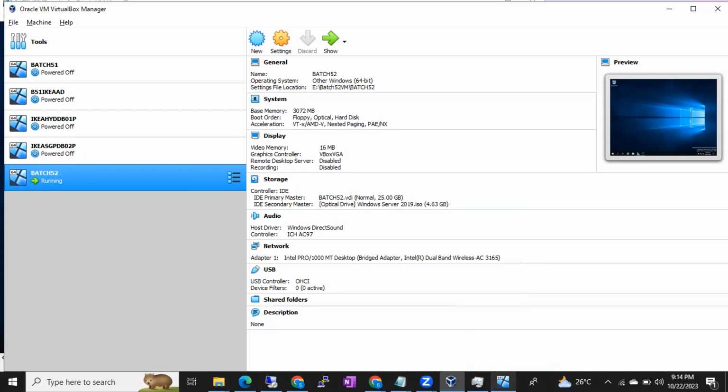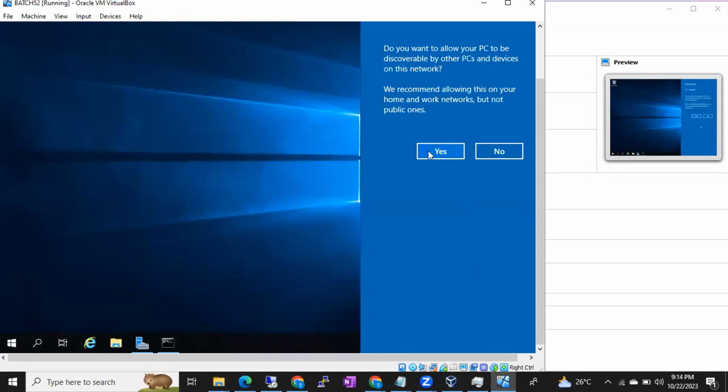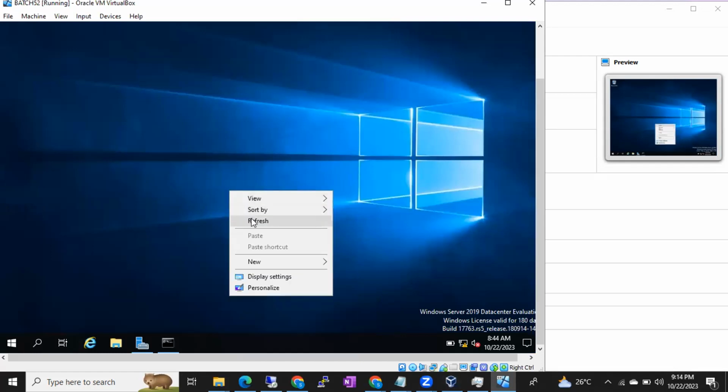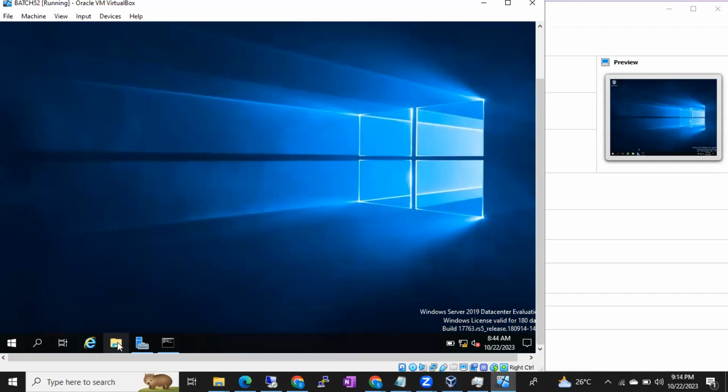Go to the second setting, go to the VM. You will get this pop-up, guys. A yes or no pop-up once you enable the settings. Click yes. Always you have to click yes. Okay, right. Now just refresh the server. One more setting you have to do. What is the other setting?